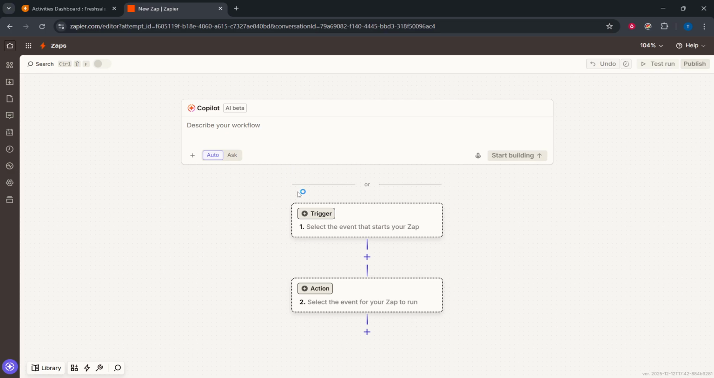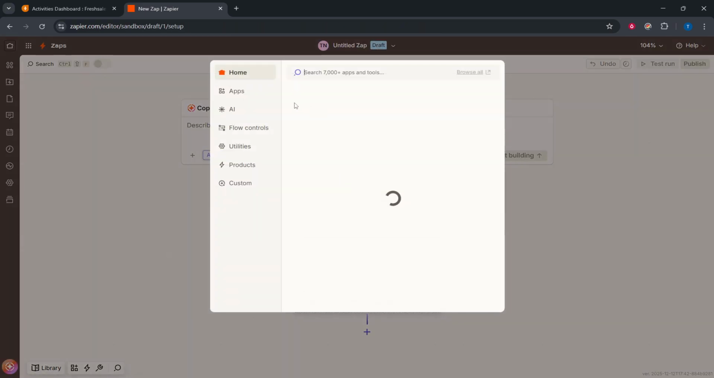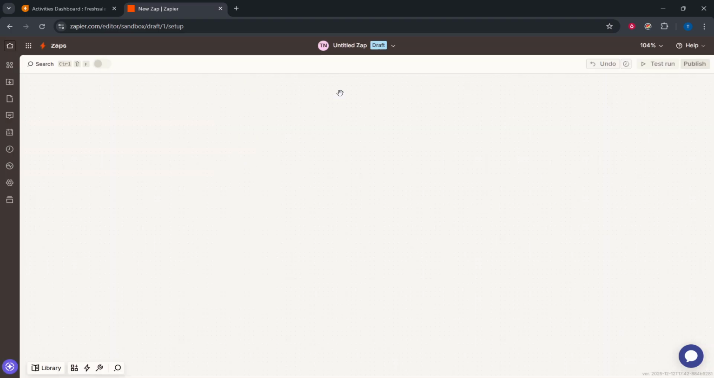Start by opening Zapier and clicking Create a Zap. You'll usually see this button on the main dashboard. A zap is just Zapier's name for an automated workflow with a trigger and one or more actions. We're beginning with the trigger, which tells Zapier when to start the automation.